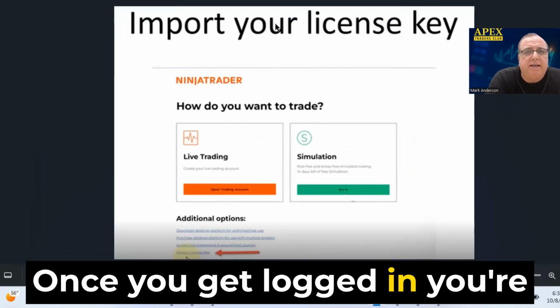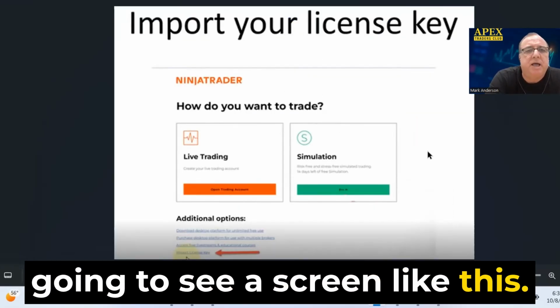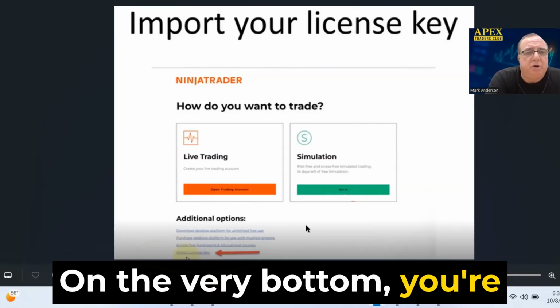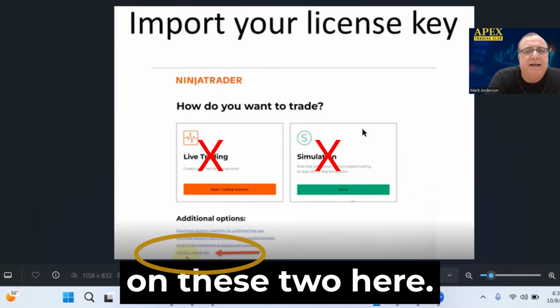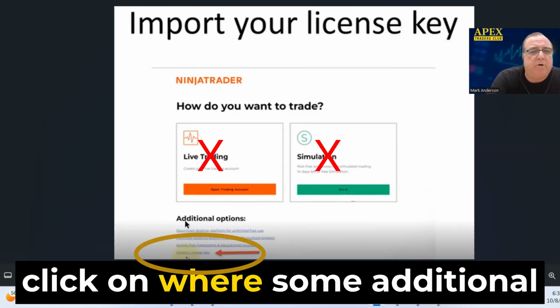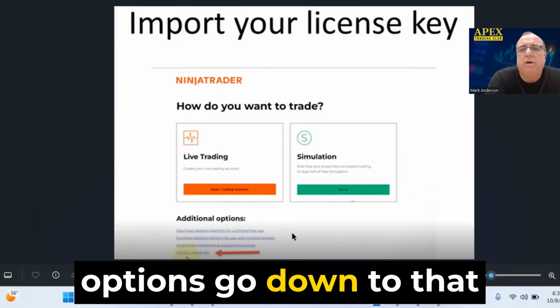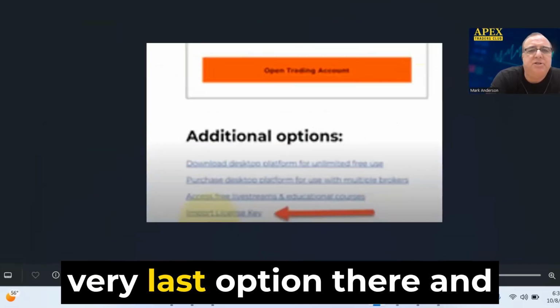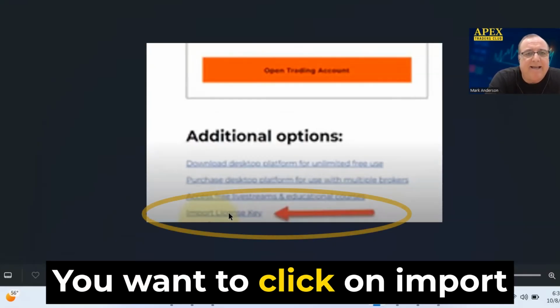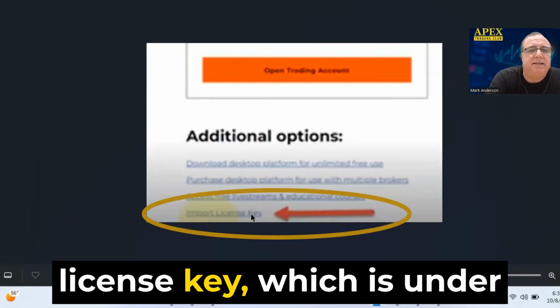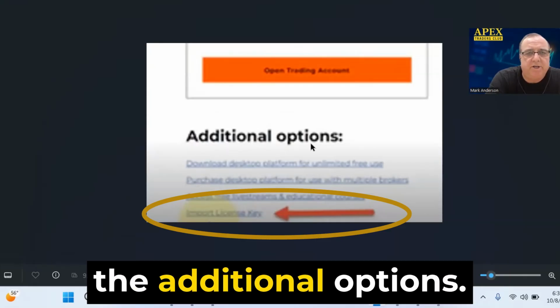Once you get logged in, you're going to see a screen like this. On the very bottom, you're going to want to click on that link there. Okay, you don't want to click on these two here. You want to make sure you click on where it says additional options. Go down to that very last option there, and it says import license key. You want to click on import license key, which is under the additional options.